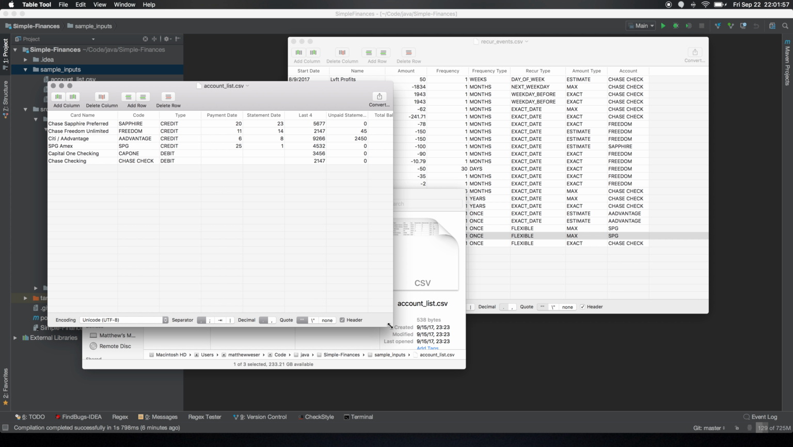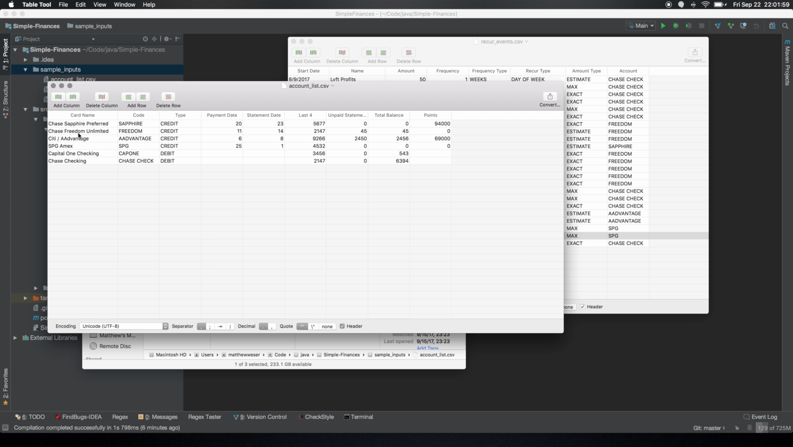So maybe you'll enter the formal name of the account, maybe throw in a code that's just for your benefit to match up a name to an account. Then whether it's credit or debit, which is important because credit cards will have more fields to them, such as payment date, statement date, maybe the last 4 digits as a key for identifying which account you're using. And then these are the fun parts here. So you have your unpaid statement values. So what's going to be on the next statement, and then your total balance.